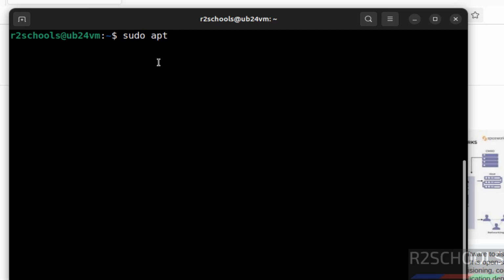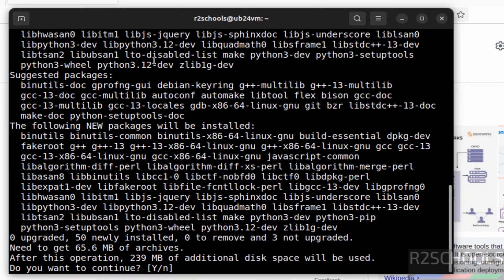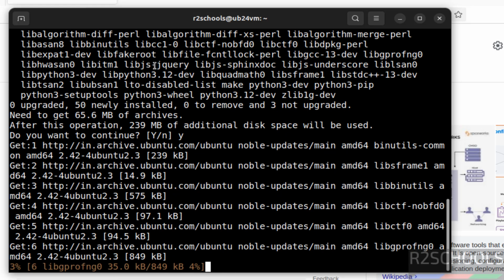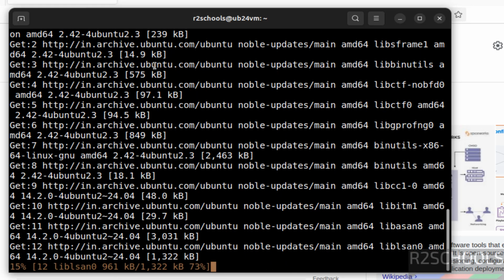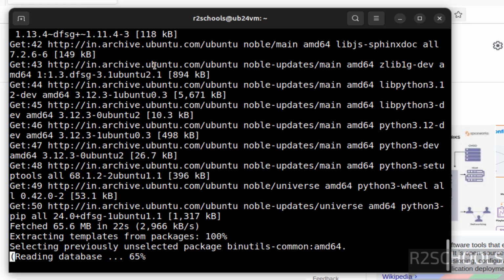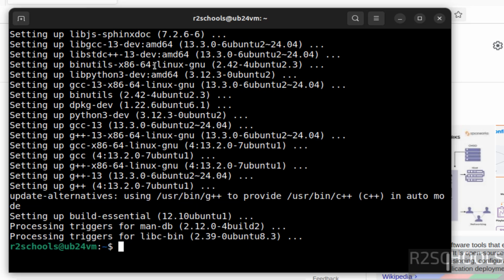Sudo apt install software-properties-common. I will keep these commands in the video description. Then python3, already installed anyway, then python3-pip. Hit enter. Type Y and hit enter. It is done. Control L.